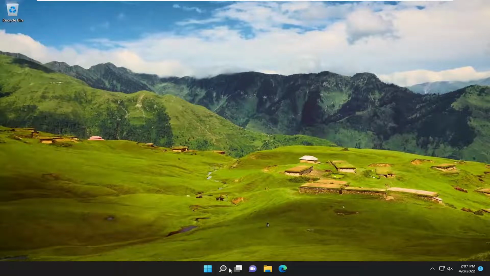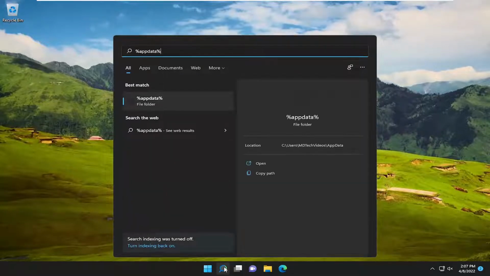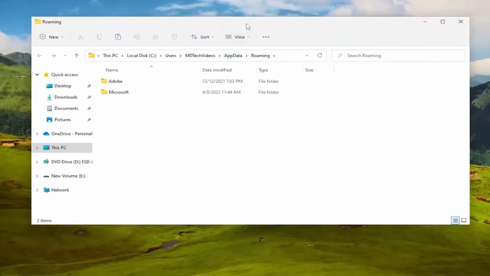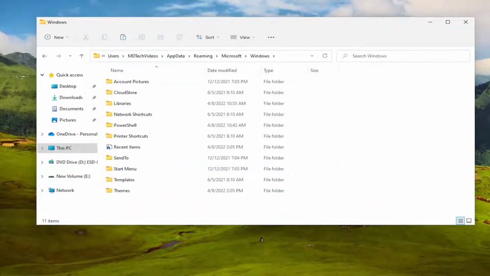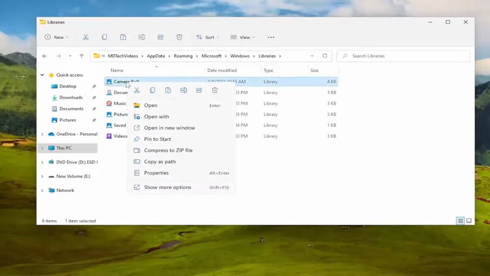So the first thing you want to do is open up the search menu, type in %appdata. This should open up a file folder, so go ahead and open that up. And now that we are in the app data folder, you want to expand the Microsoft folder, and then double click on the Windows folder. There should be a libraries folder in here now. At this point, you would delete the camera roll from within here.